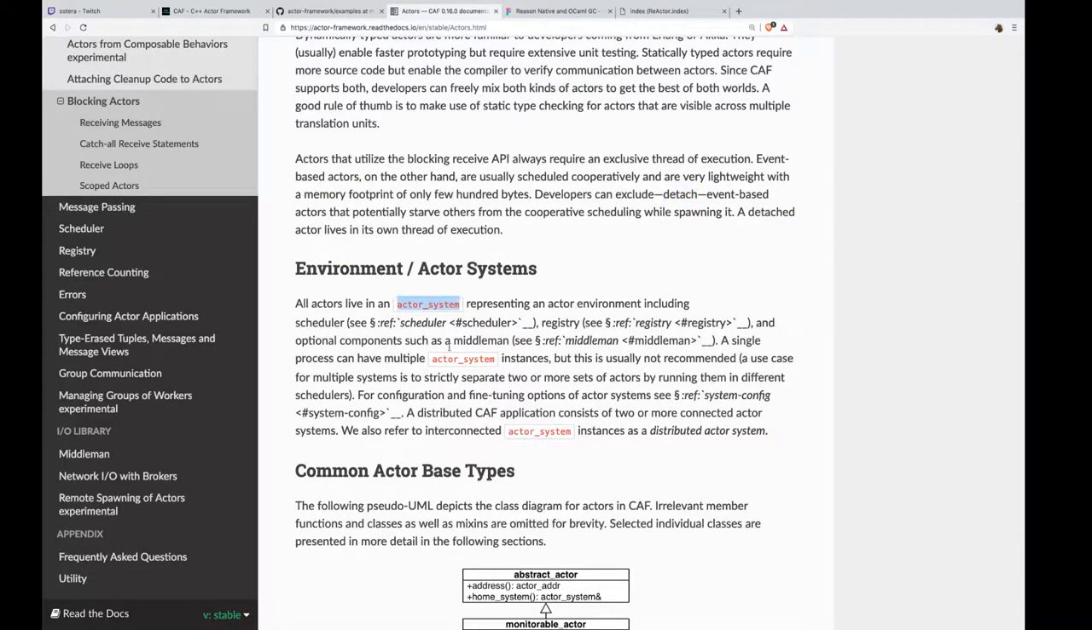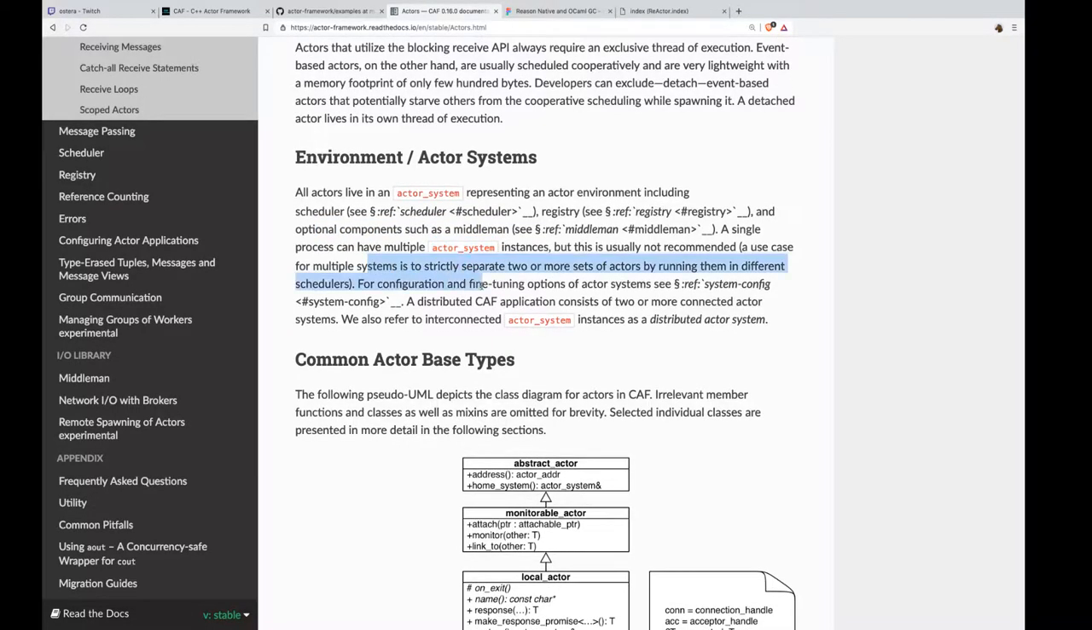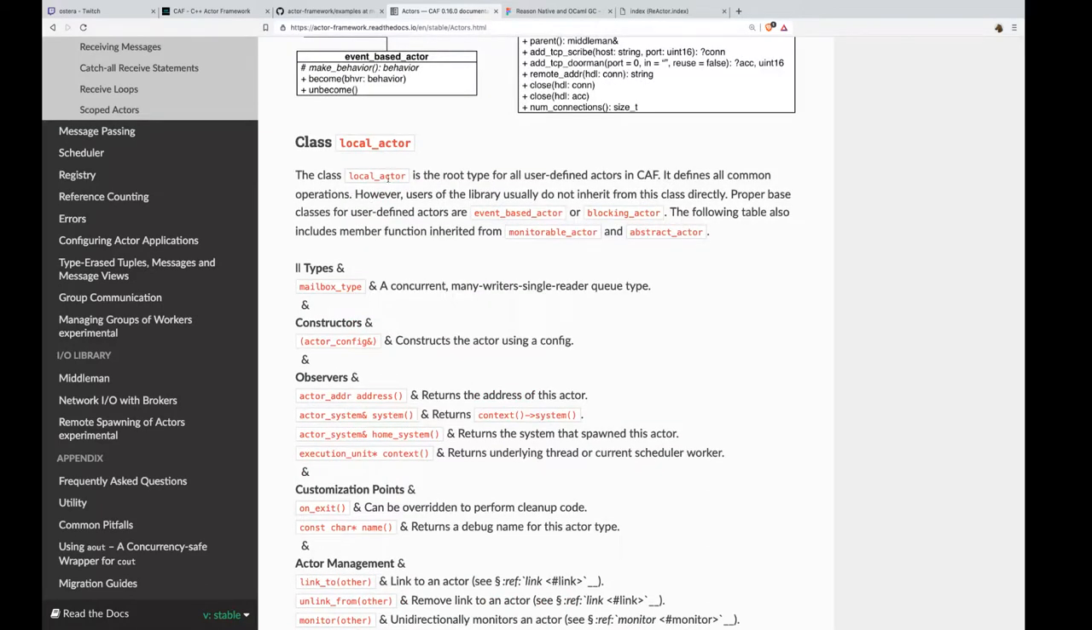So all of the actors live in an actor system that includes a scheduler, a registry. And these are the common actor classes. The class local actor is the root type for all user-defined actors in CAF. It defines all common operations. However, users of the library usually do not inherit from this class directly. Proper base classes for user-defined actors are event-based actor or blocking actor. The following table also includes member functions inherited from monitorable actor and abstract actor.